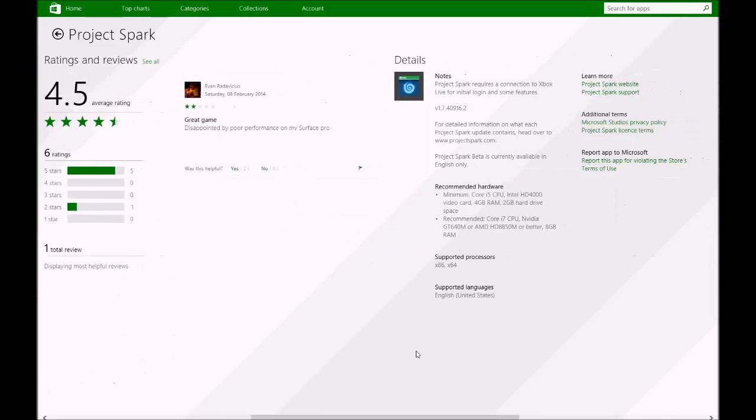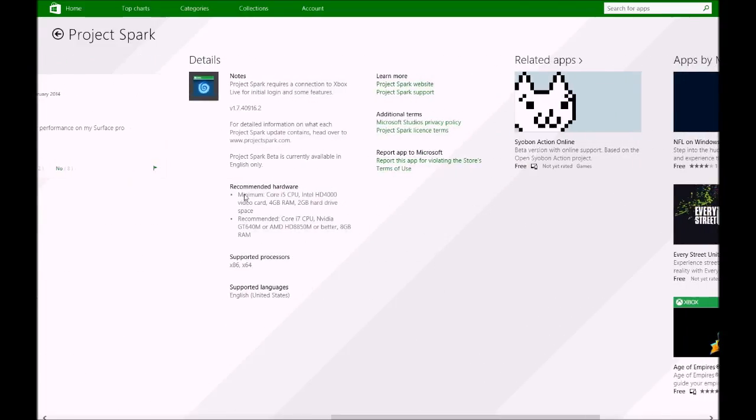If you're worried that your computer can run Project Spark, over here there's the minimum hardware, and this is for the recommended hardware, both for a minimum and recommended. So the minimum is a Core i5 CPU and an Intel HD 4000 video card with 4 gigabytes of RAM and 2 gigabytes of hard drive space.